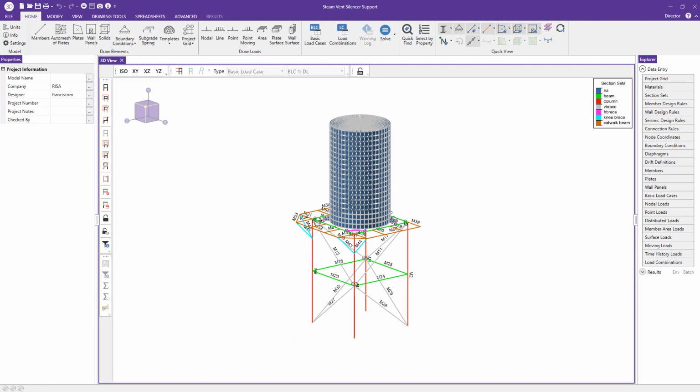All right, so I do understand that some of you might be thinking, why was the vent silencer in this case, or maybe a tank in your case, actually physically modeled? So really, it was just to showcase the fact that you can model plates using RISA-3D and actually use our generation tool, our templates, to create complex geometries such as this one and really save you a lot of time.